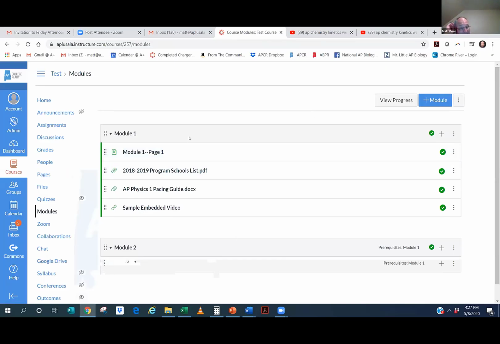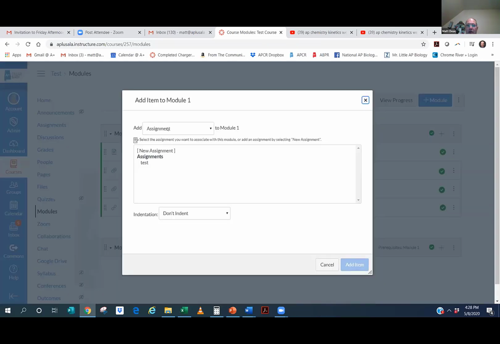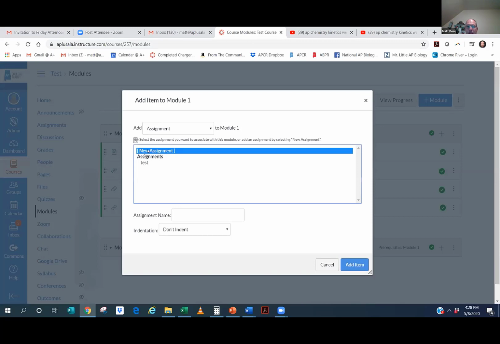So an assignment is going to be anything that you want them actually to physically turn in to you. So we're going to go to plus. We're going to go again, this time to assignment. You can build assignments beforehand like we did with pages, or you can just build them from within your module. If I already had a pre-made assignment, I could simply click on it. But I'm going to do a new assignment. So I'm going to click new.